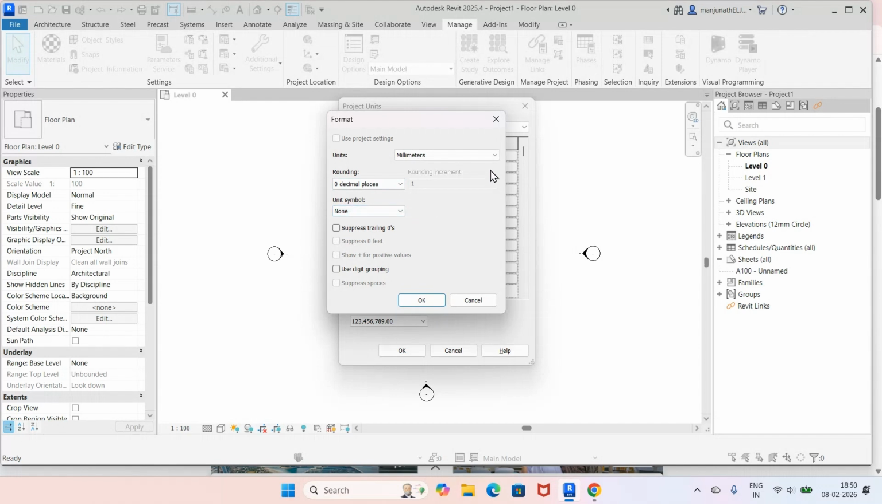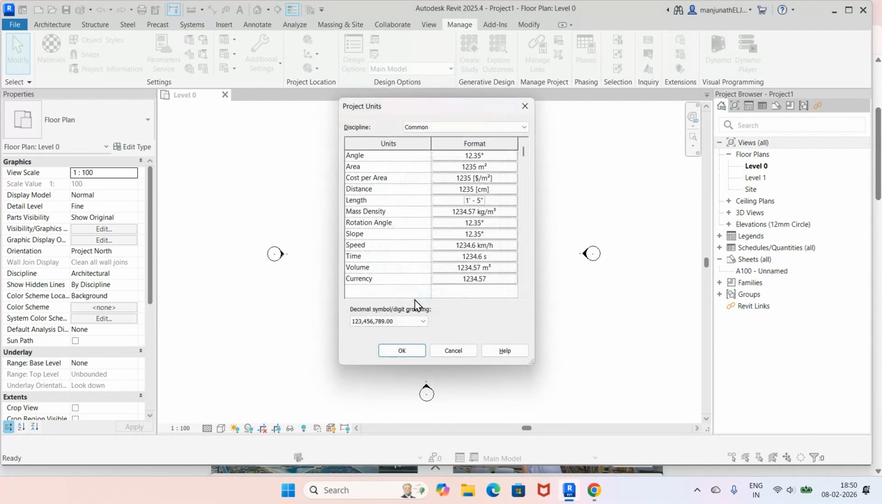I will just click on this arrowhead under units, then go for feet and fractional inches. Then for rounding, to the nearest value, I will take 1 inch. So it will be like 10 feet 0 inches. Then I will click on OK. Now once you have changed it, you can see in the preview the length is 1 feet 5 inches.